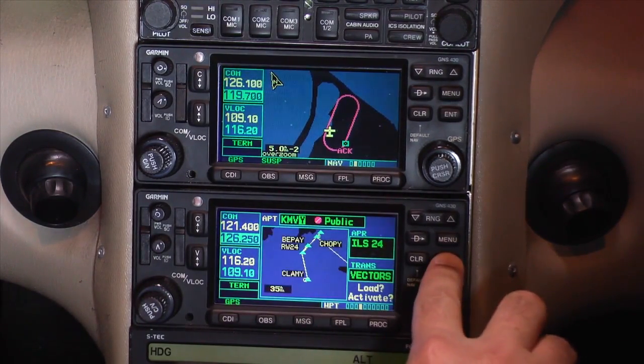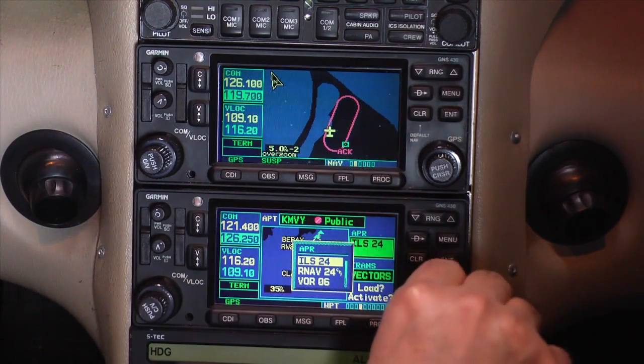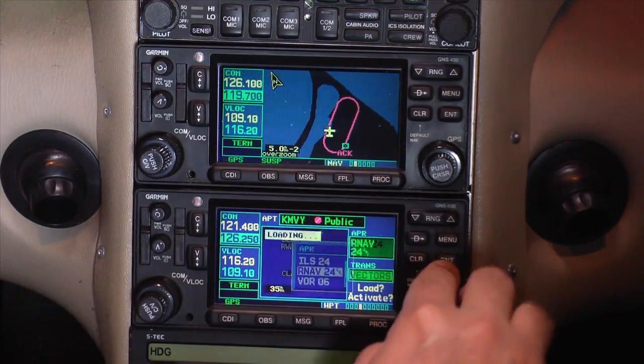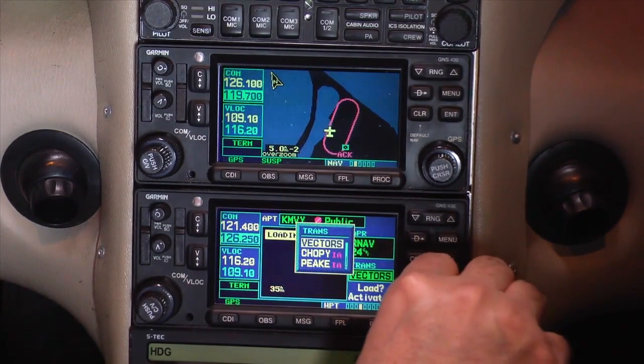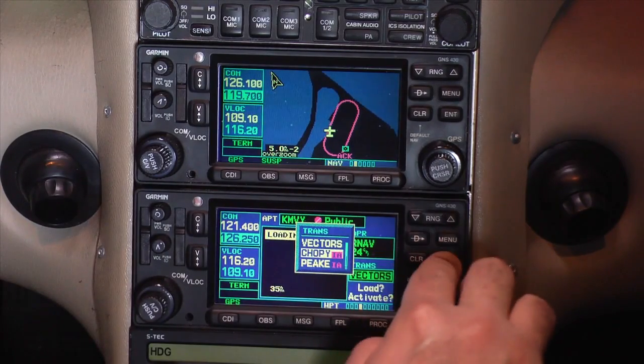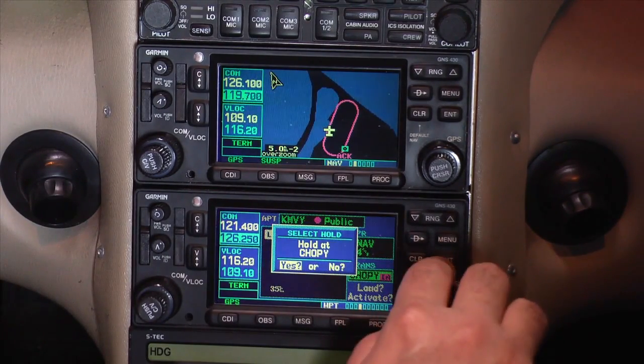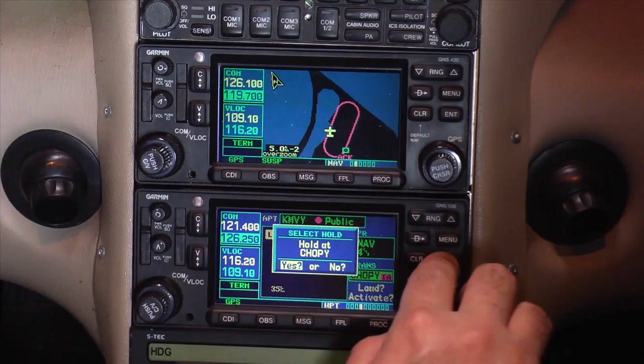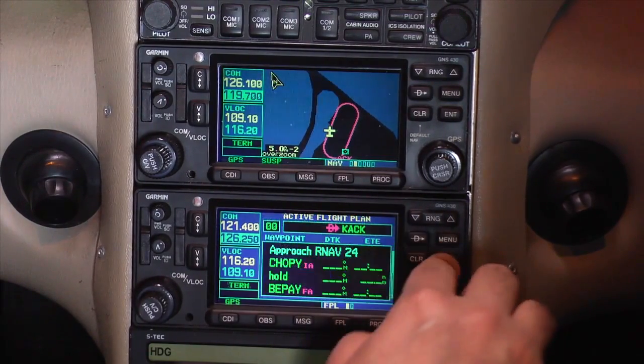Now that I have the airport name entered in, I press enter. I choose the RNAV 24 approach, and ATC has told me to expect the CHOPY transition. I'm going to tell it yes, I'll hold. That would be a holding pattern in lieu of a procedure turn. And in this case, I'm going to load it. And then ATC now keys up and says to me, Cirrus 8 Alpha Sierra, you're now cleared to the CHOPY intersection and expect the RNAV runway 24 approach.